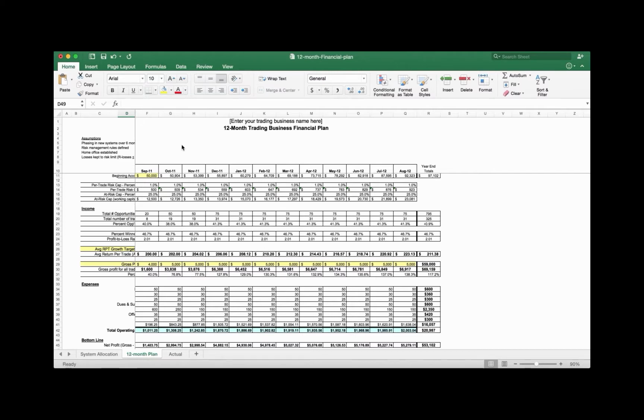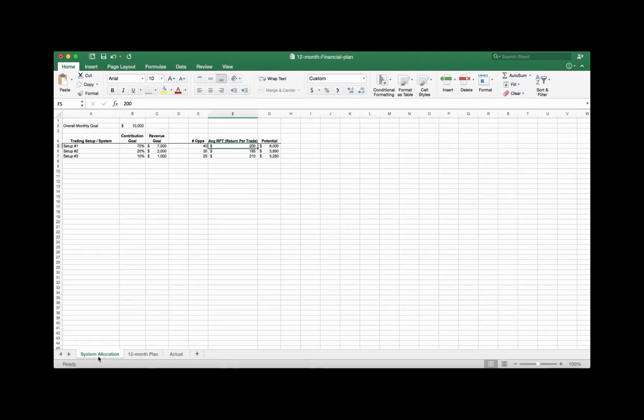So this Excel spreadsheet has 3 tabs. We'll begin on the first tab on the left called System Allocation. At this point, this first tab is pretty straightforward. This tab actually does not influence any of the other tabs, any of the numbers. But this first tab is simply here for you to begin to collect your systems so that you can begin to just model out what the expectation is in terms of performance for each one of your setups or plays in your playbook. So if you have a monthly target goal that you want to reach, what does each setup have to do or perform in order to get to that goal?